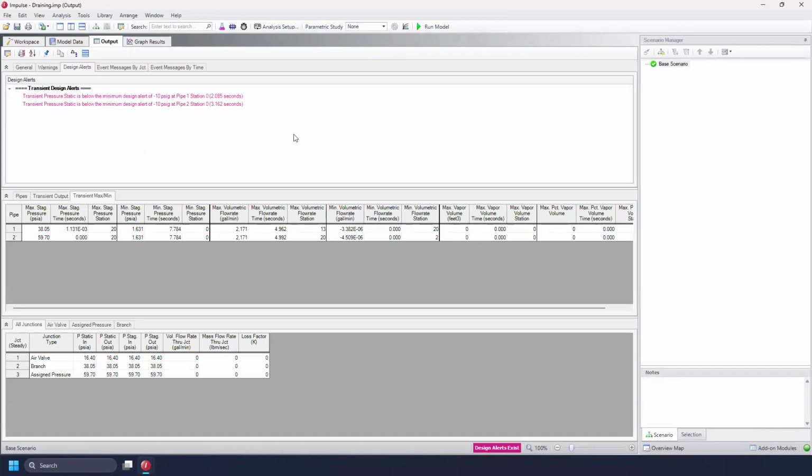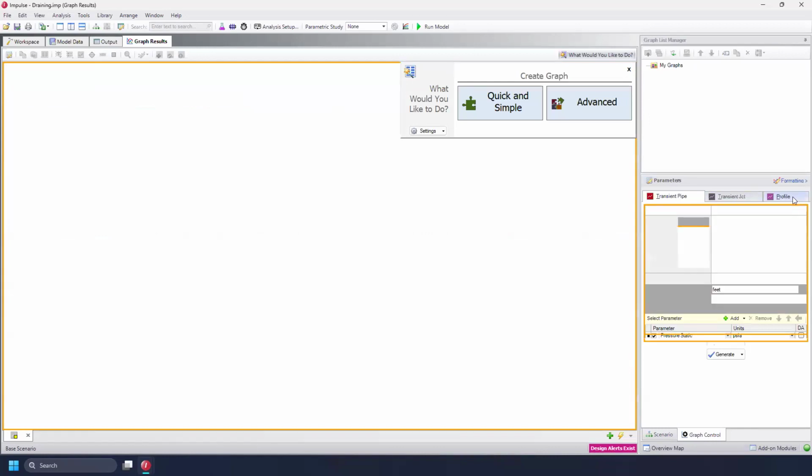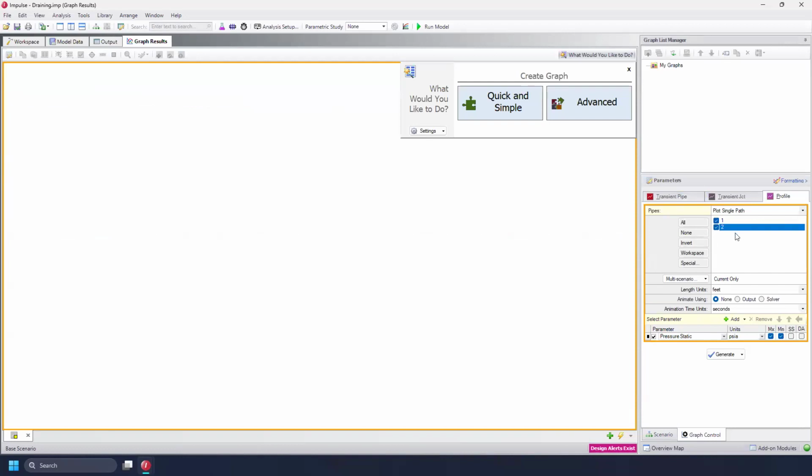Okay, so here we can see that design alerts were triggered for both pipes at different times where it violated the minimum pressure. We can also go over to the graph and view this using a profile plot. And we'll leave it as a single path through pipes 1 and 2.